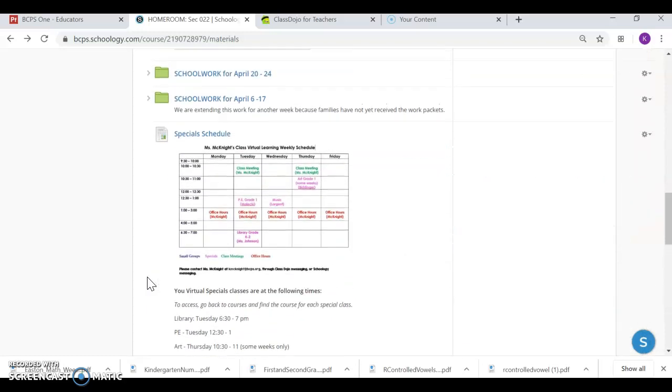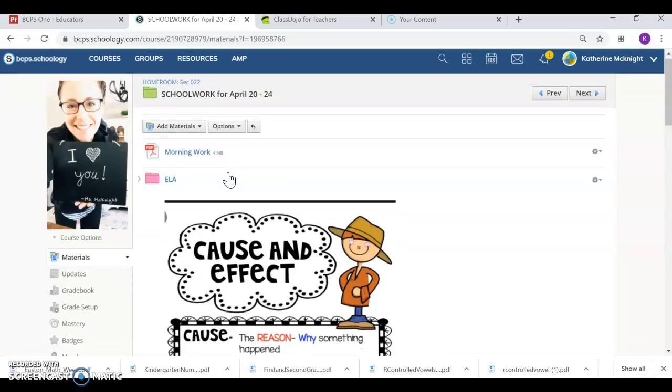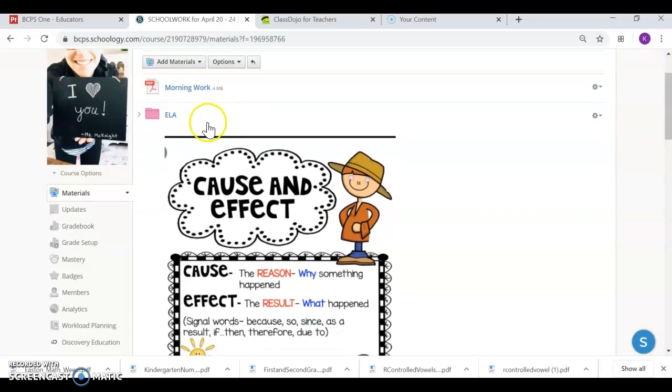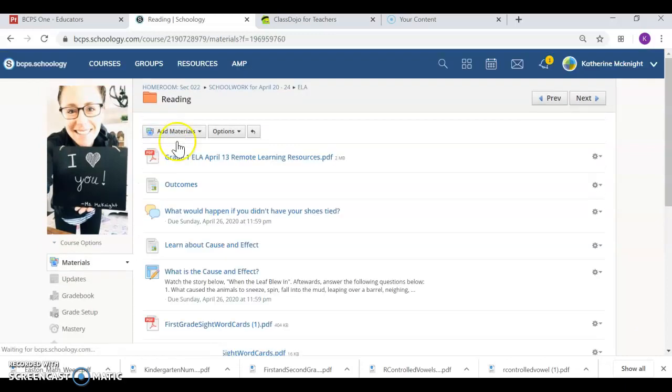And then let's go back up to the schoolwork for this week. This is where the bulk of your work will be. I post a morning work thing in here each week just as an additional resource, not necessary. ELA, if you click on it, there will be a folder for reading lessons. Let's click on that. You go into reading.